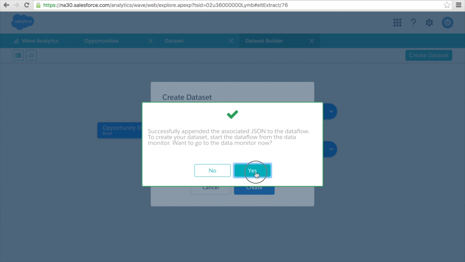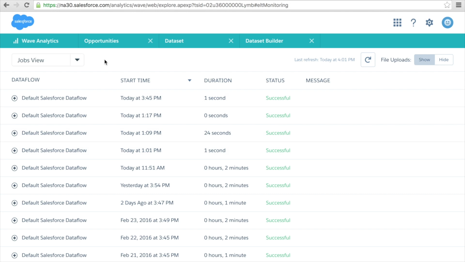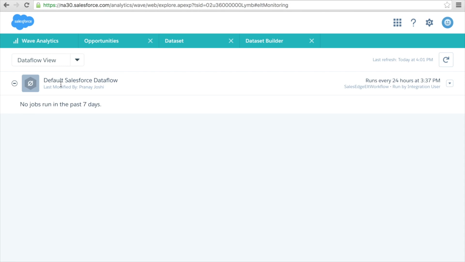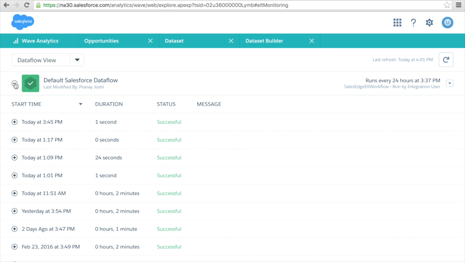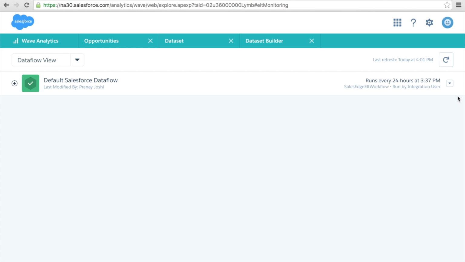Great, we have our dataset. This brings us to this job view page. We'll go to the data flow view. On the data flow view, as you would see, we would need to start the refresh. What that means is Salesforce, or Wave Analytics actually, will start fetching data from Salesforce. Once we have all the data, we can go ahead and start working on our lenses and dashboards.